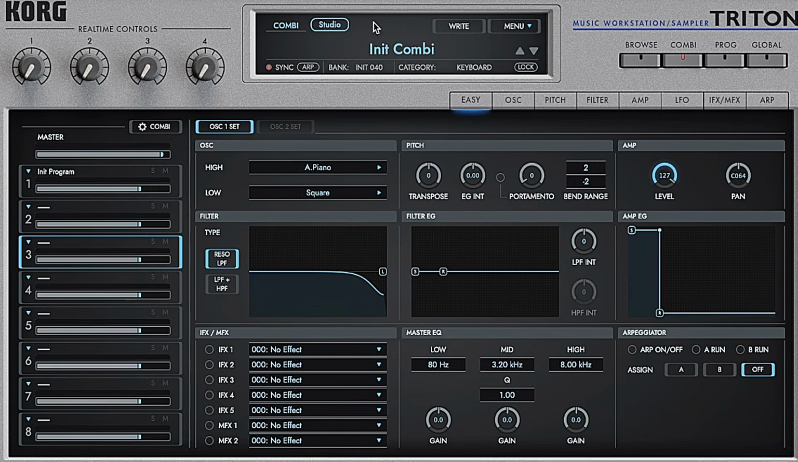Anyways, hope that was helpful. If you're thinking about picking up a Korg Triton, just do it. $100. Can't go wrong.